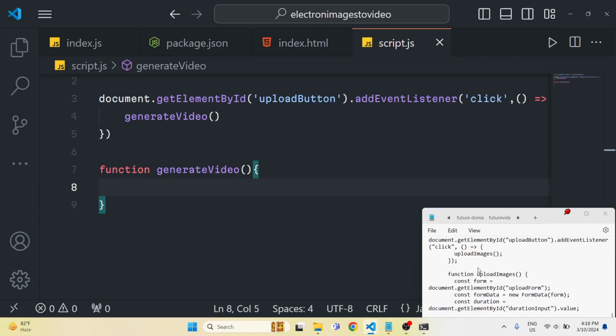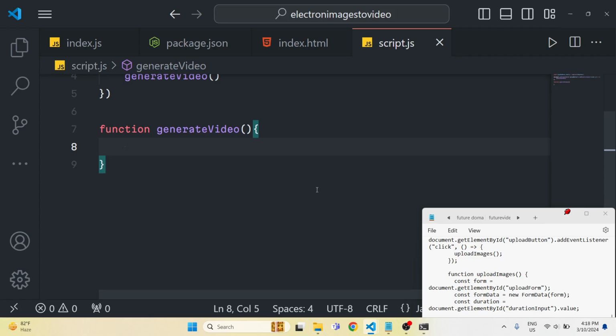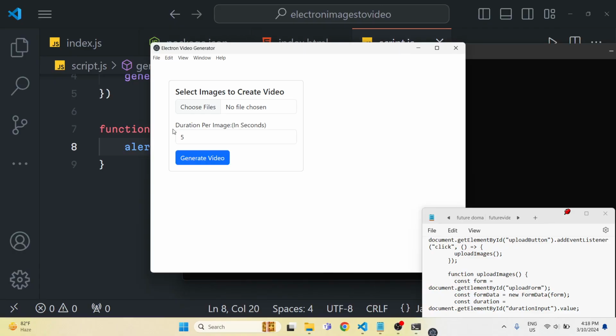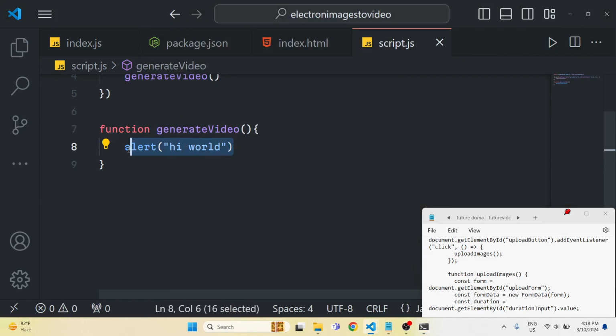So inside this method, guys, what we need to do, let me just confirm it is working. Hi, it is working. If I just click the button, this alert window will appear, hi world. So our code is working perfectly. Now inside this method, what we need to do is simply target the form.